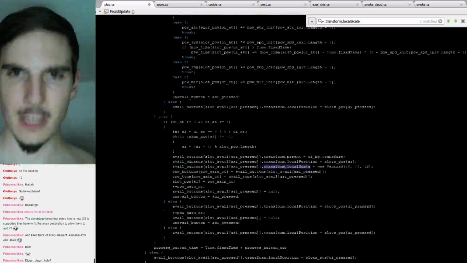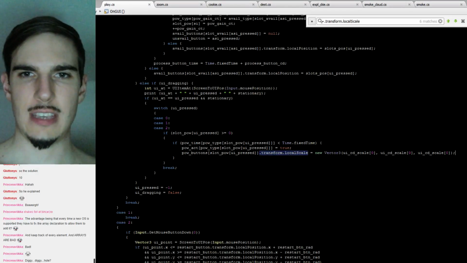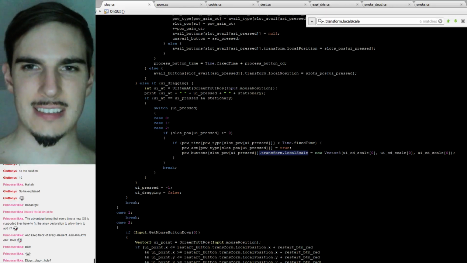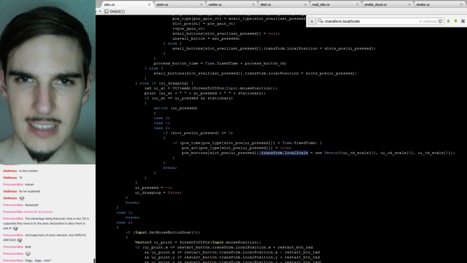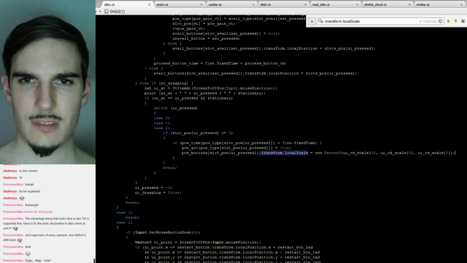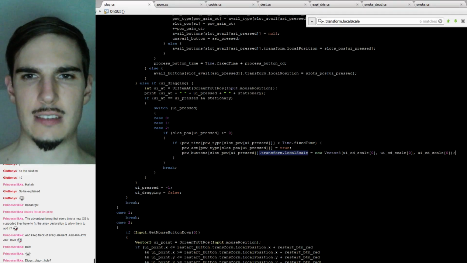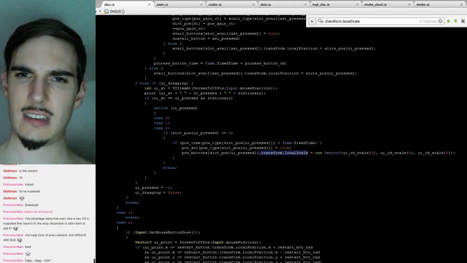Wait, what? Oh, yeah, alright. Semicolon. Alright. Wait, hold on. Slot power UI pressed greater than or equal to 0. Yeah, that's correct. Right? Oh no, okay, this was the if pow time. If pow time, pow type, slot pow, UI pressed is less than time dot fixed time. Wait, did I flip this around by accident? Is less than? Yeah, no, less than's correct.